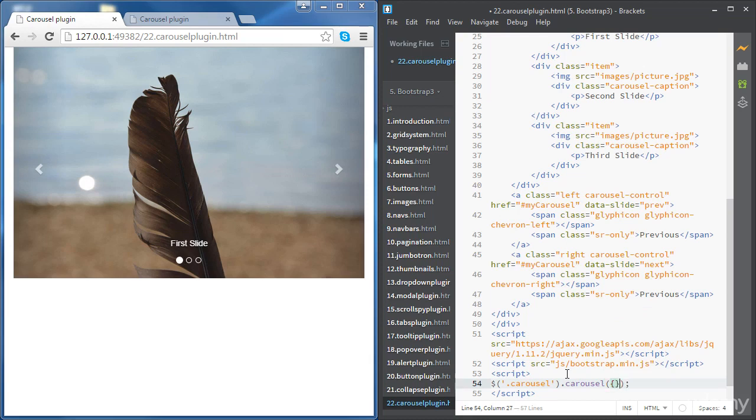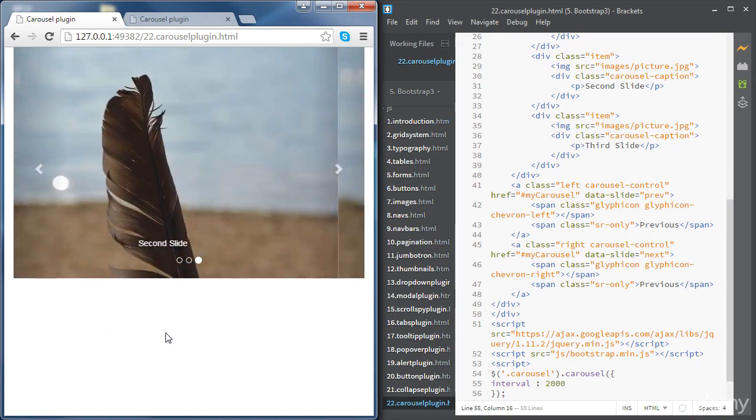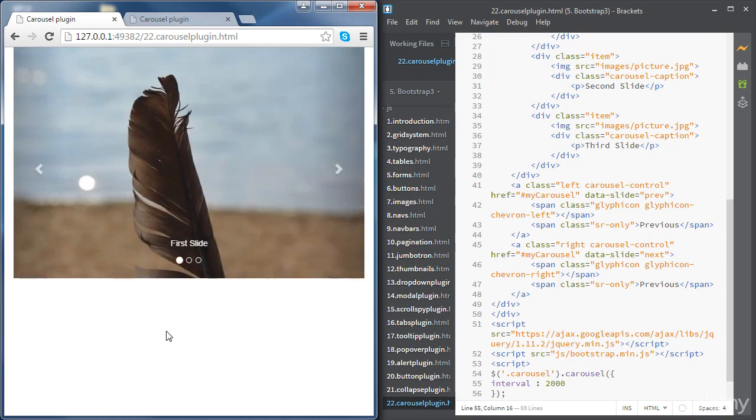and we'll need an option. So the option is going to be interval, and we'll set that to the amount of time for the delay. So let's go for 2000 milliseconds. Okay, so now if we refresh, we're going to wait 2 seconds between one item and another.